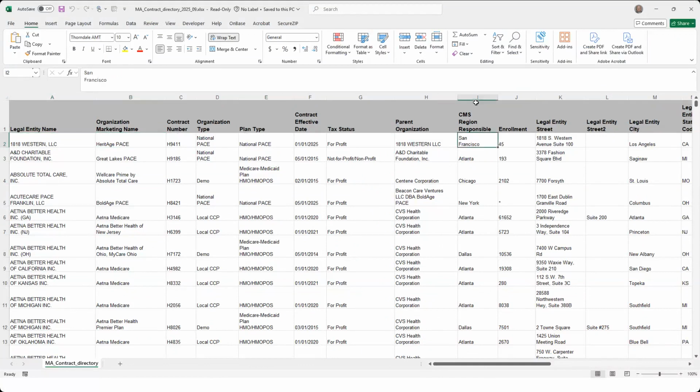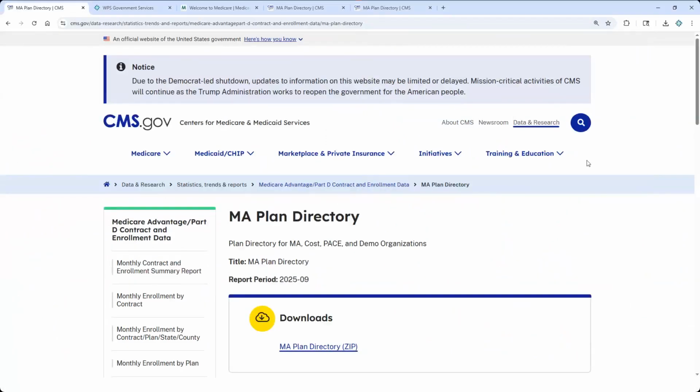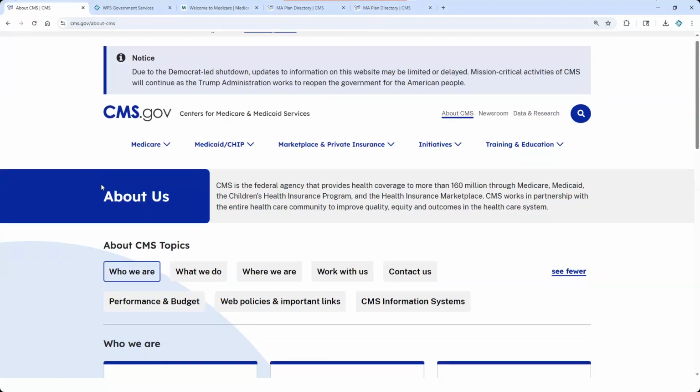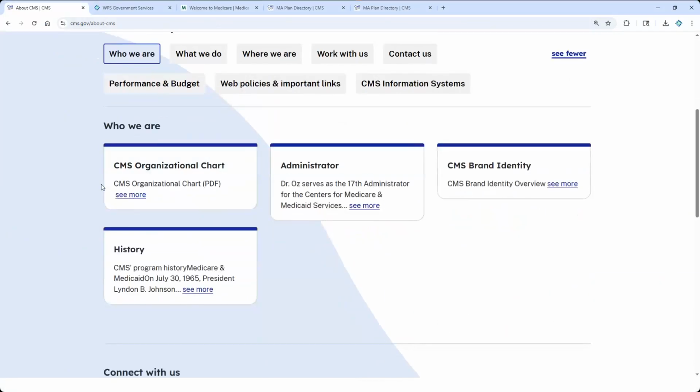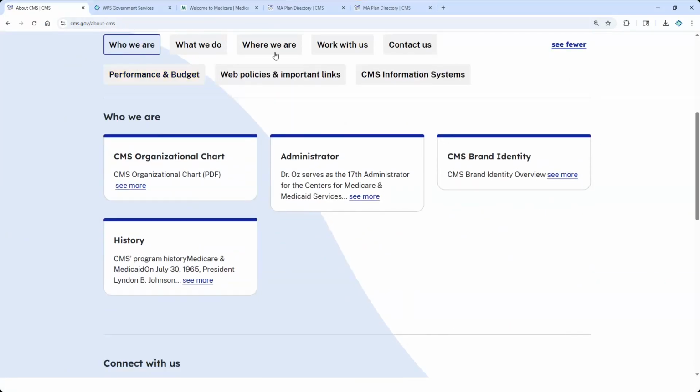Then you're going to look towards this CMS regional office. You're going to find the regional office, and you're going to go back to the website. Going to go About CMS right up here on the top. And inside the About CMS, scroll down, and you're going to see Contact Us.